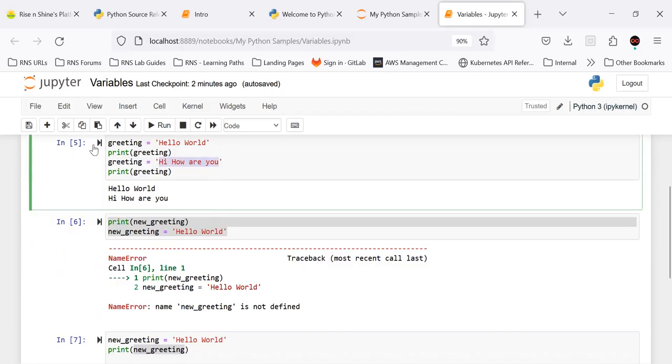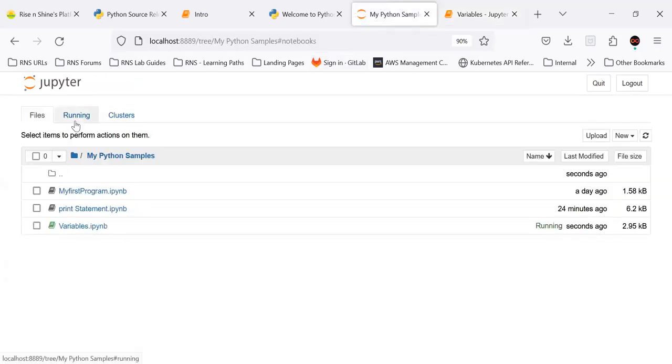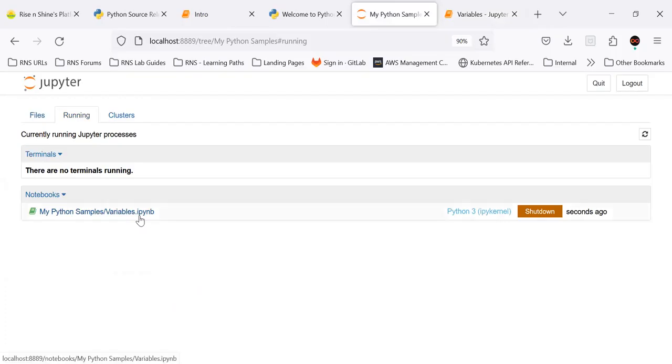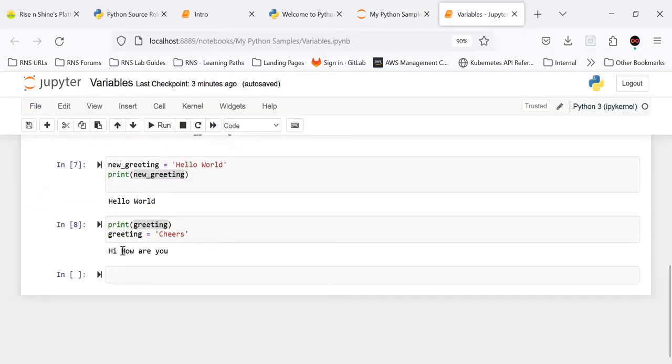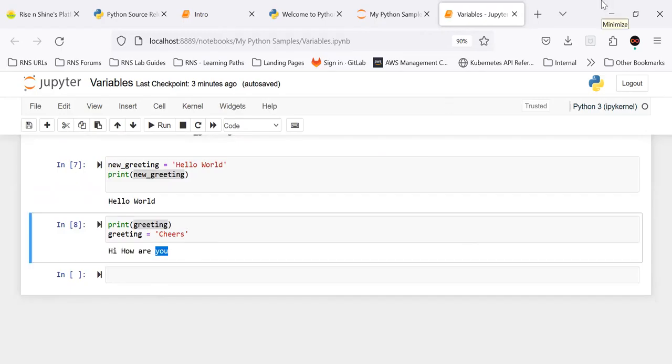Until you shut down this notebook, it contains all the variables in memory. Whatever you have defined in these cells, everything is loaded into the memory. That's why we got the value of this one. Is it clear? Okay, so good. That is about variable concepts.